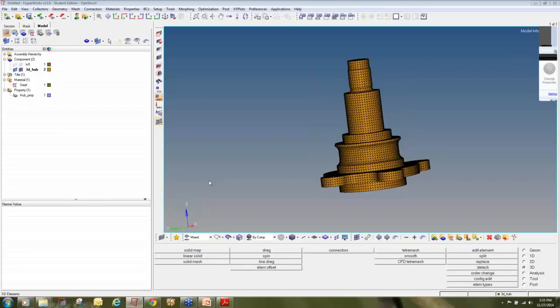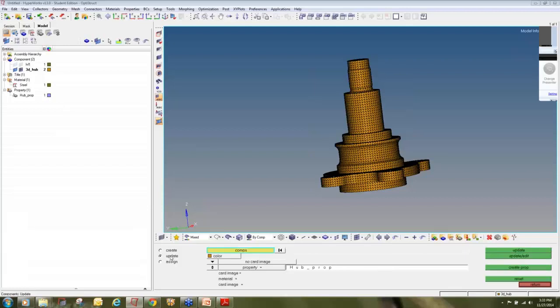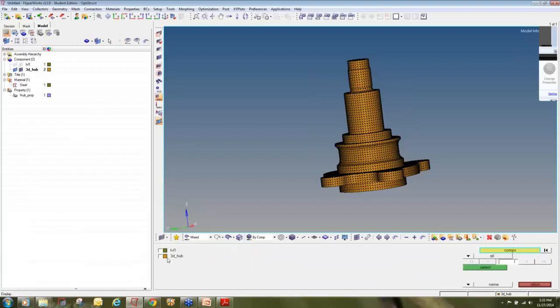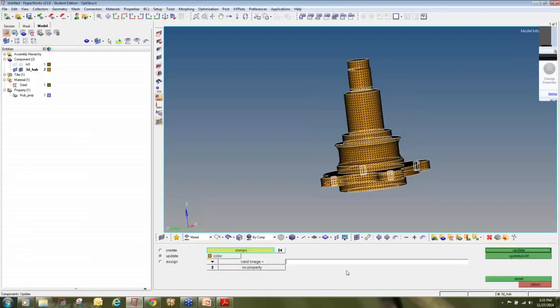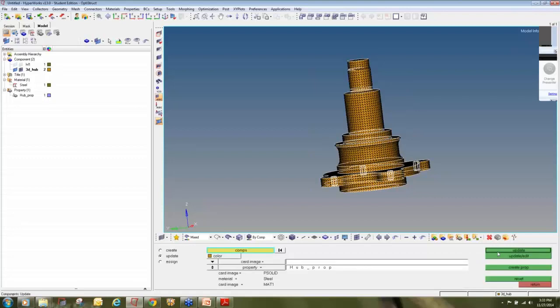Now the next step is to update the component. So I will go to component collector icon. Select the radio button as update. Click on comps. Select 3D hub. Toggle no property to property. Select the property, that is hub property. Click on update.